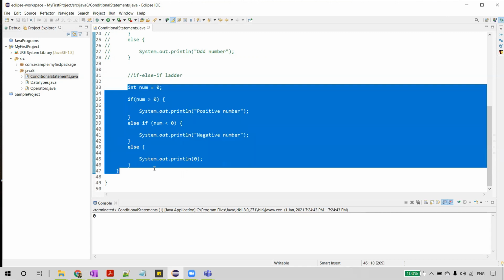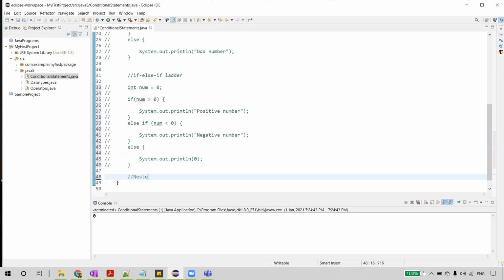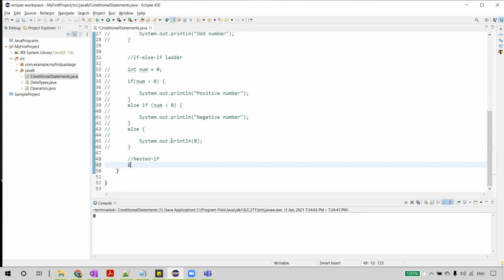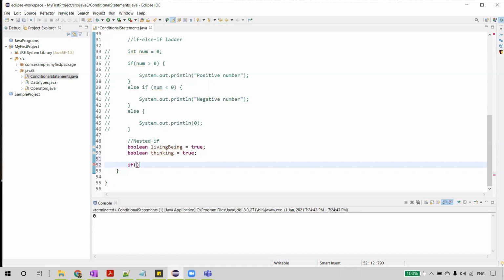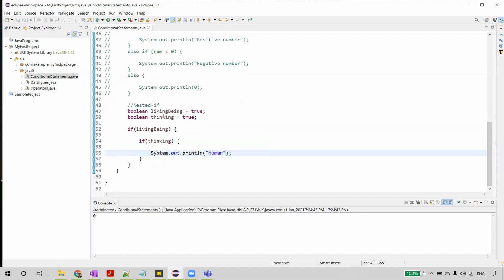Now let us see about nested if. Nested if is an if statement within another if statement. For this, I'll take an example of a living being. Two Boolean values I'm going to take here: living being, and if the living being is able to think, we know it should be a human. That is what we are going to cover in this example. If living being, and this is a condition, a Boolean value which is true, so it enters and verifies if thinking is also true. Only then it will display human. In order to become human, it has to be a living being and it also has to think.